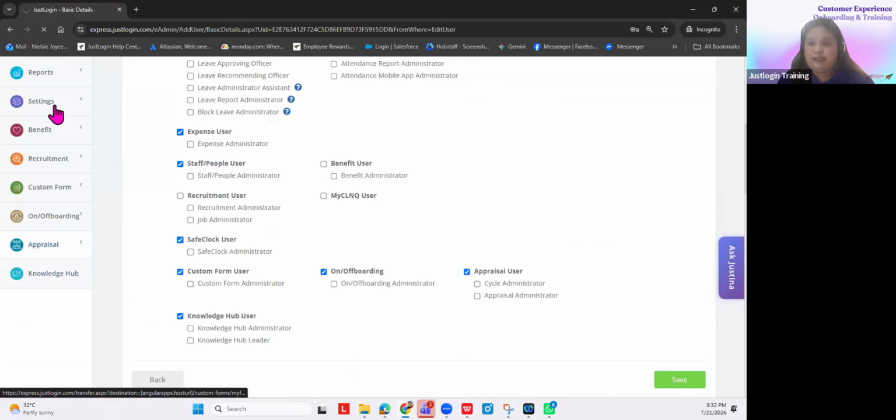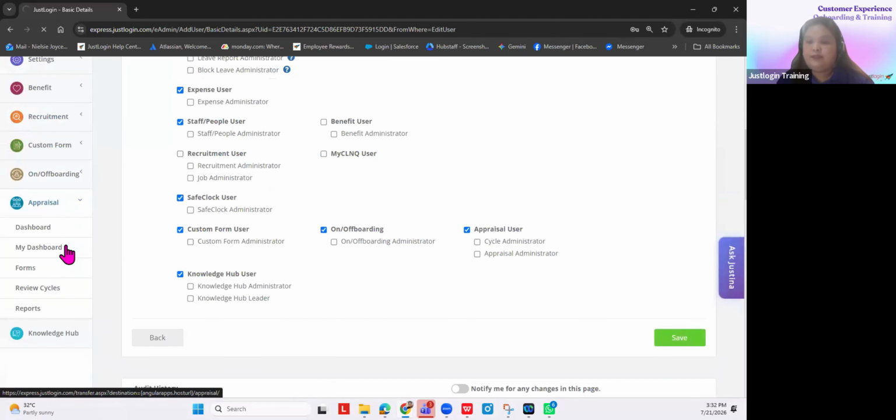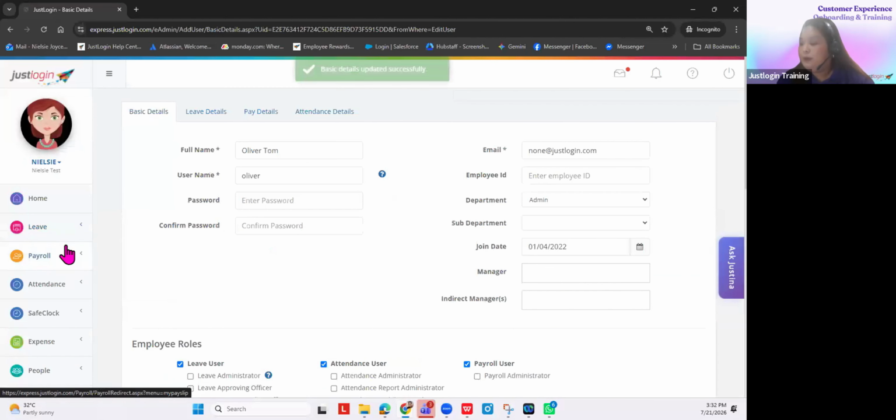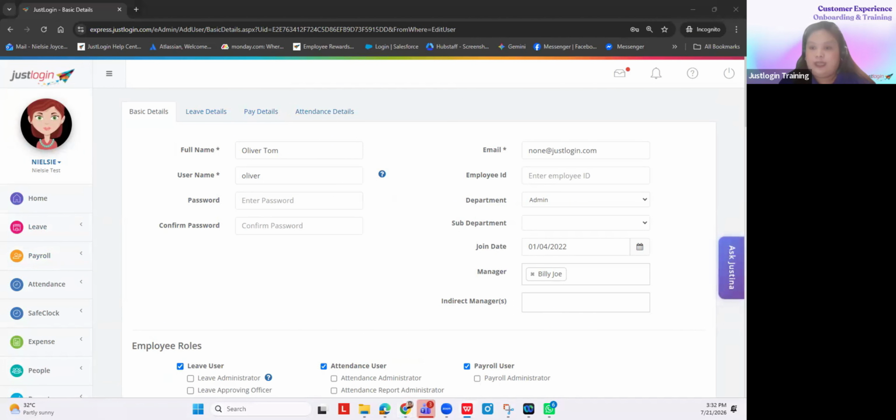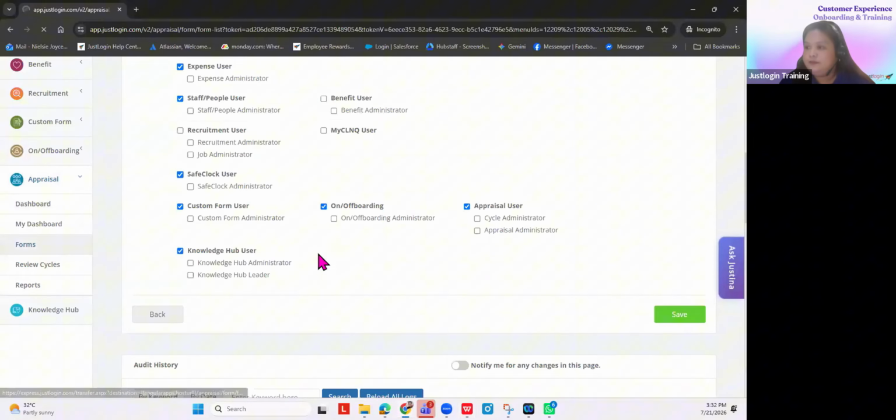Now let's go into the system appraisal. And we will be creating first a form. I've decided to create an annual review form because this is the most common example that we have. So I will go now to the appraisal forms.